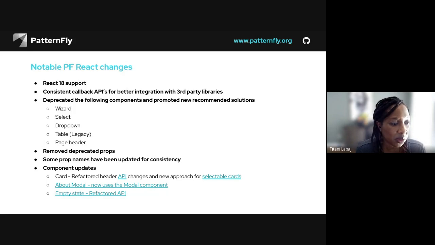The about modal used to have its own implementation of a modal, but now it's been updated to actually use the modal component. Then the empty state was refactored as well, because there's some updates to the HTML structure. So the empty state was refactored and the API has changed.